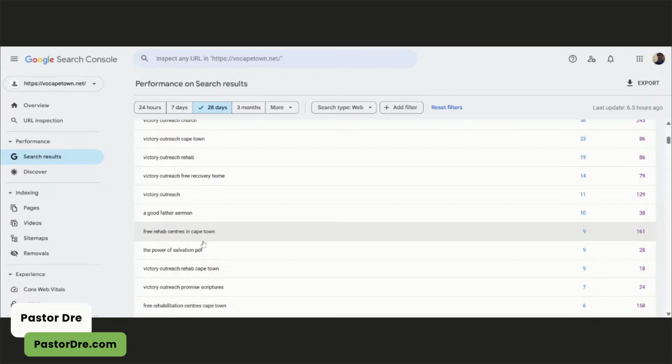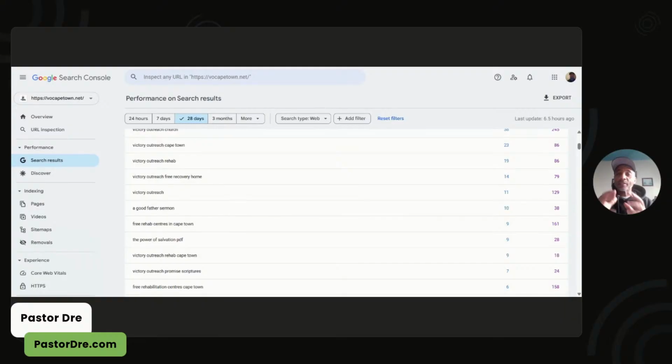So you can use this word for evangelism, because what's happening is, let me show it to you real quick. People are going to Google, typing in free rehab in Cape Town. That's not really a church keyword. They're not really searching for a church. They're searching for a rehab. But our website is optimized for that keyword. So when someone types in free rehab in Cape Town, our website is showing up. So that's an evangelistic keyword.